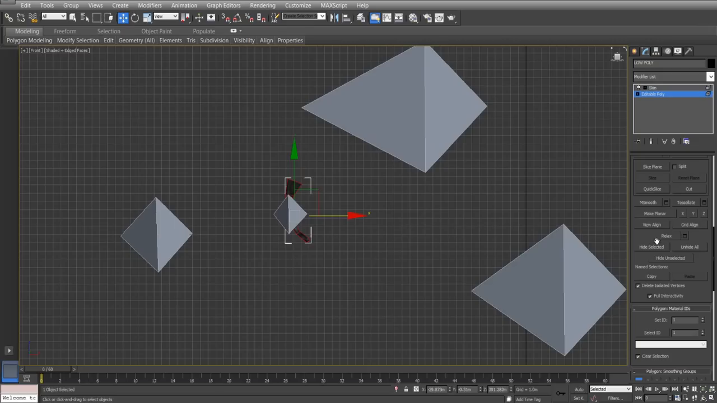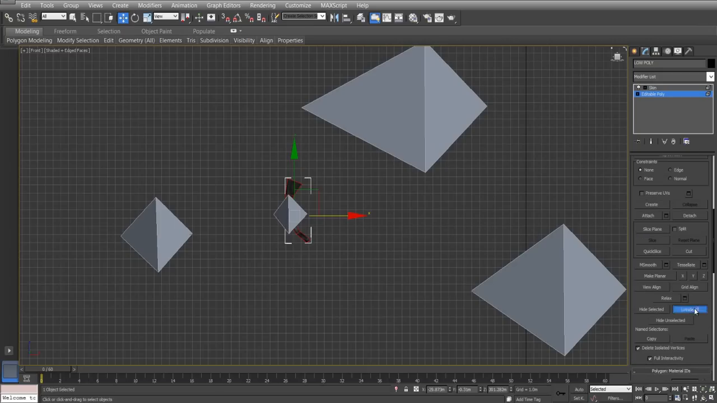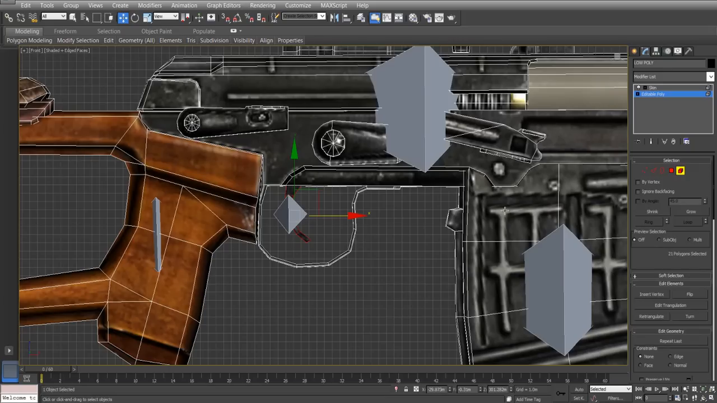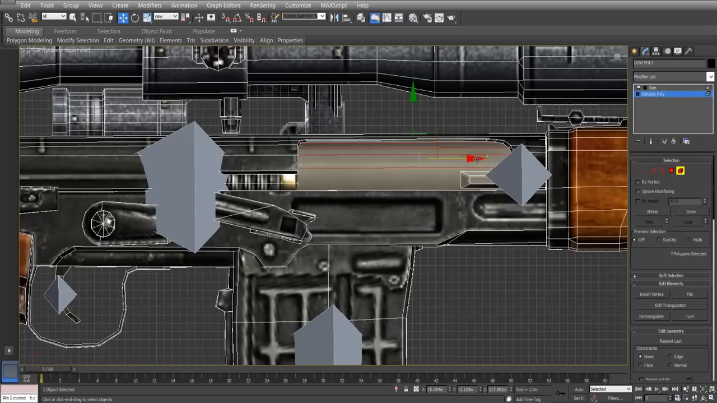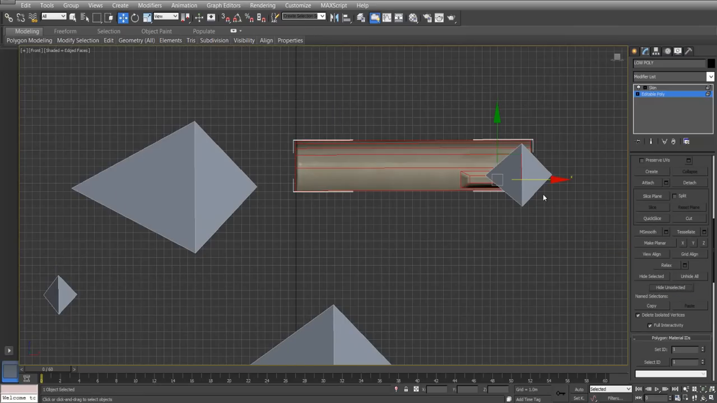Go back to our edit poly, say unhide all, and we'll move on to the reload lever. Selecting those elements, we'll say hide unselected.